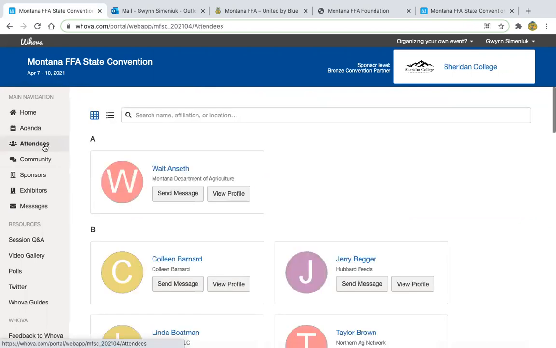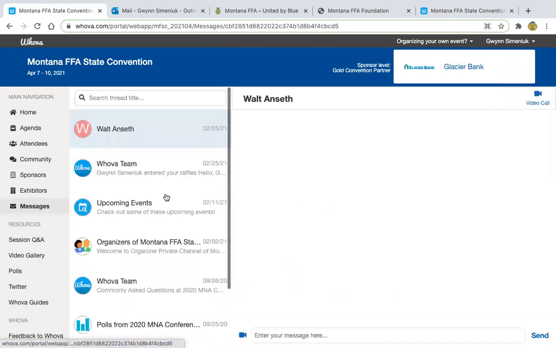Another thing I'm going to point out is the attendees. So anyone who's registered, whether that's sponsors, exhibitors, or all of our students and teachers, they will be listed within here. And if you interact with a student, you want to follow up with them, you can do that directly here by sending them a message through the Whova app. Now, this won't give you any sort of email contact information, but you can still connect with them if you wanted to follow up from an earlier conversation.